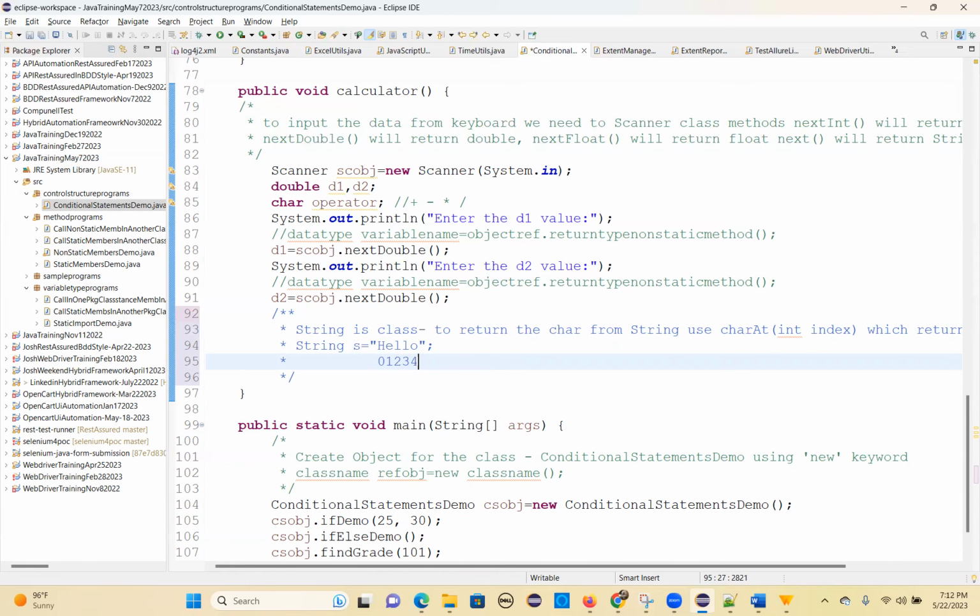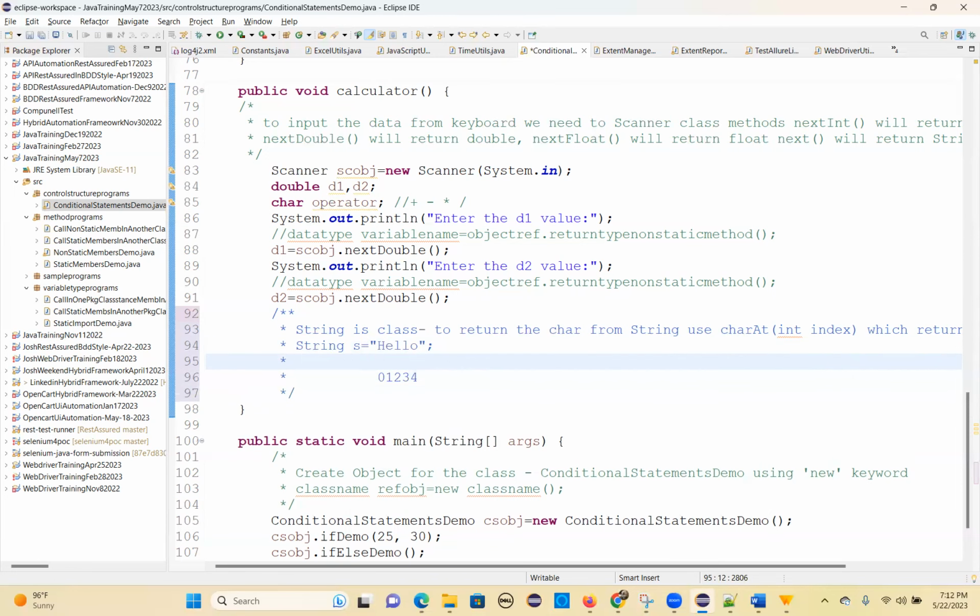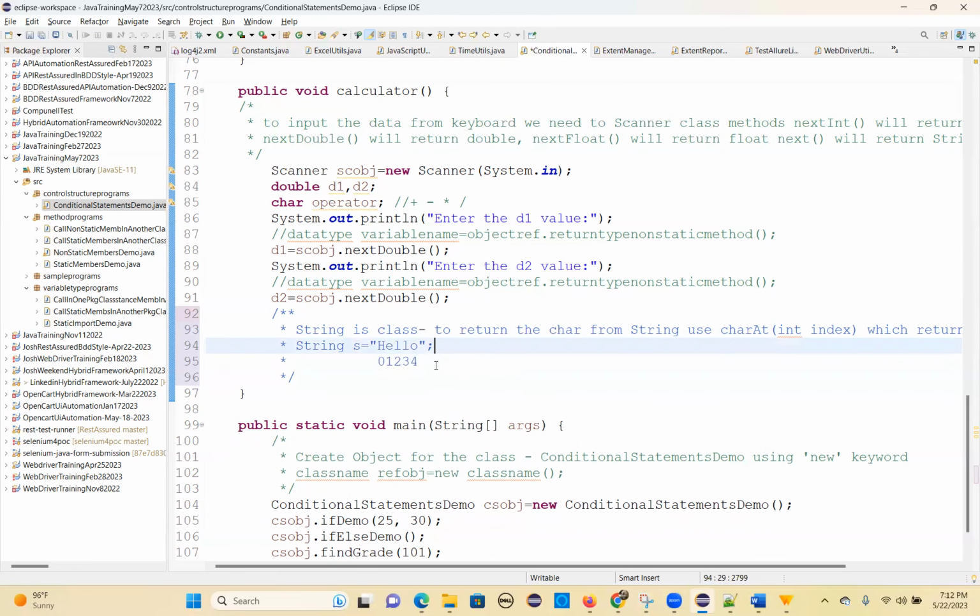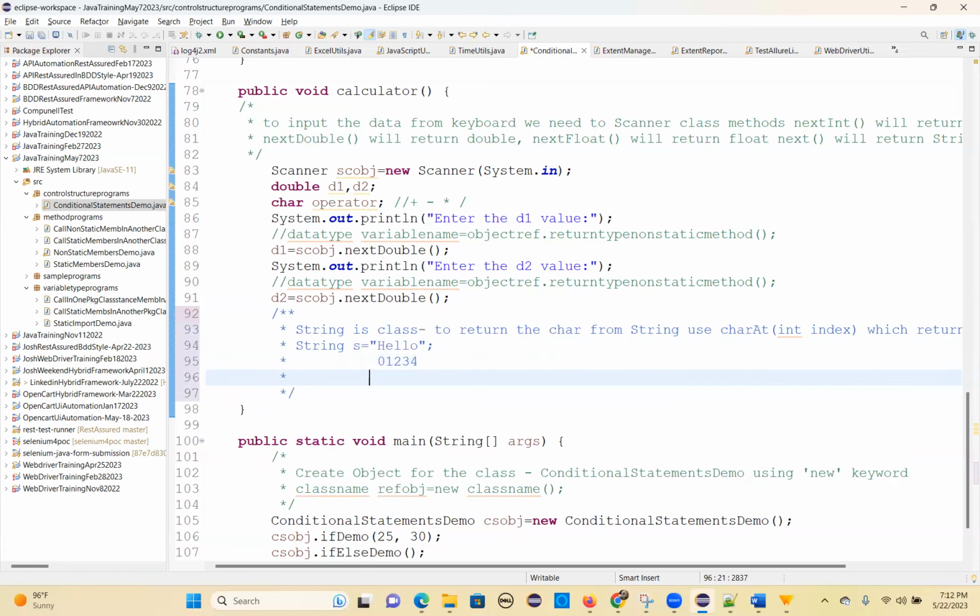Sir, you said 5, but the last index is only 4. Because it starts with index 0, 0 also you have to count as one. So at the first index E is there, at the third index L is there, at the fourth index again L is there, and at the fifth position O is there. Now you want to get, for example, E. What is the index number of E? 1, sir. 1.